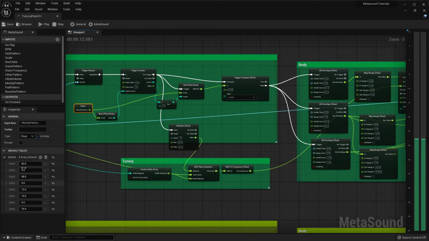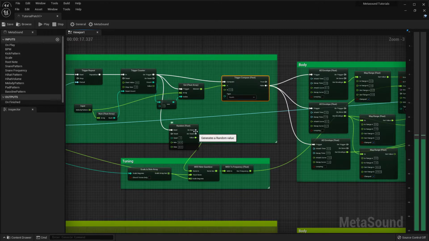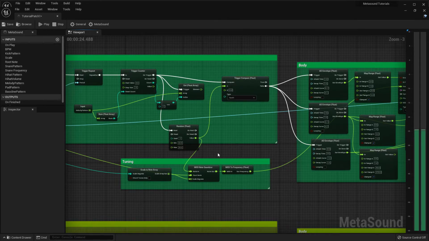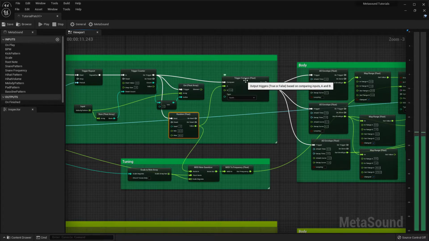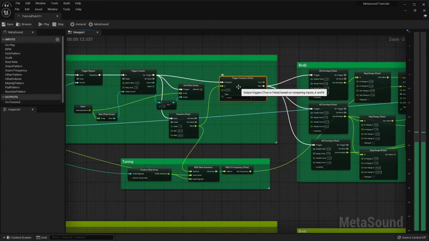But the melodic pattern, if it's 0 or a note, is still affecting the trigger compare. So if we connect this, we get a slightly or completely different pattern. So the pattern played here, based on the trigger compare, is now also based on these notes, on these random picks.